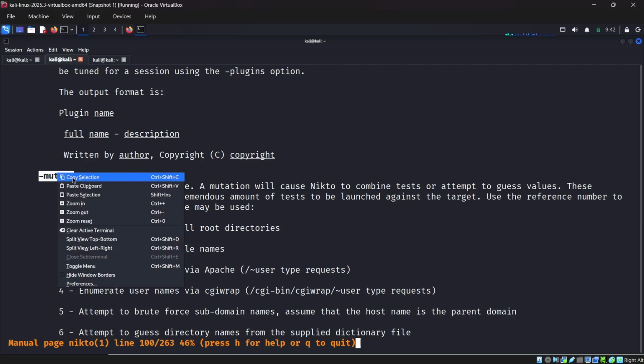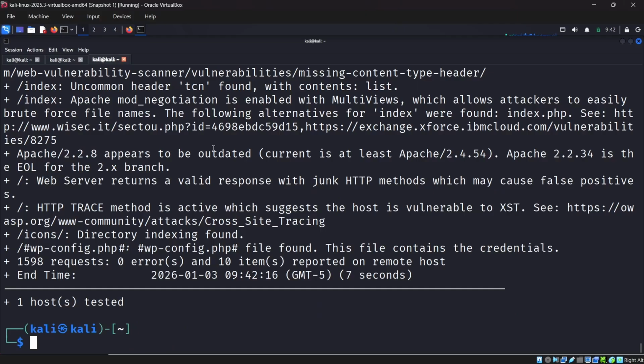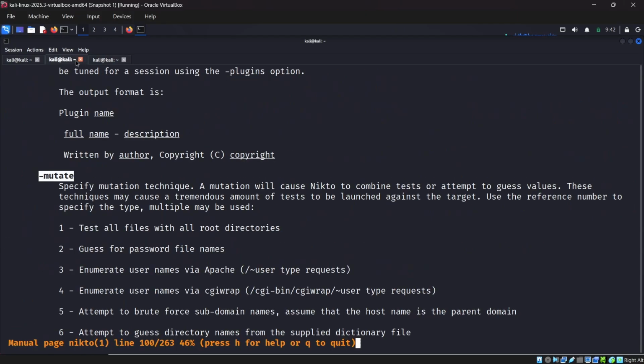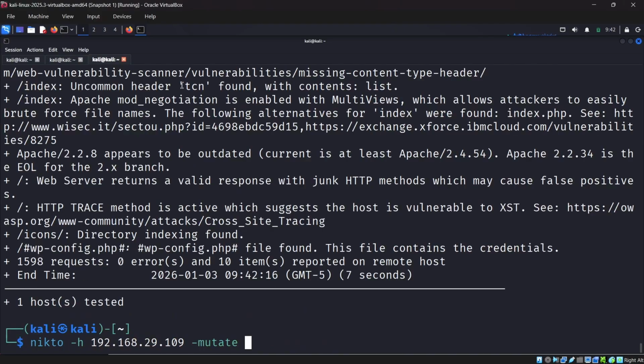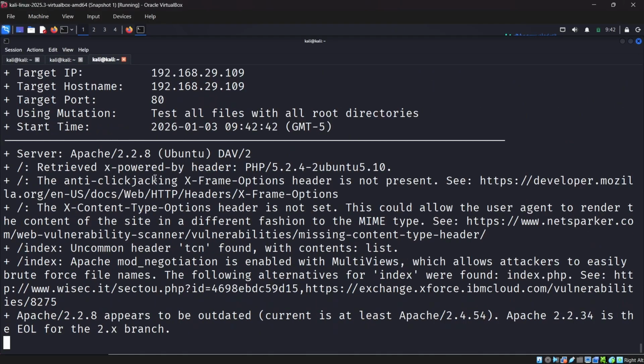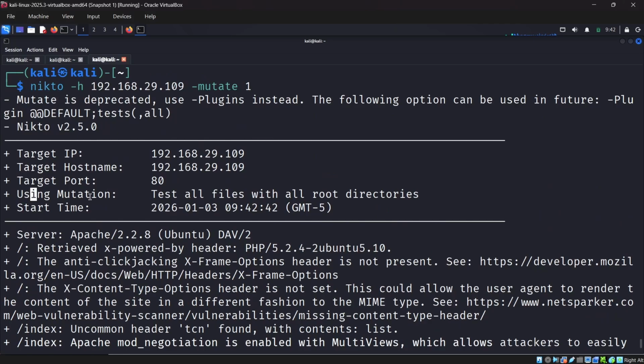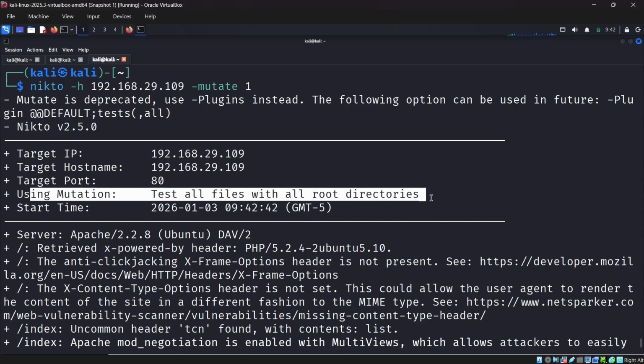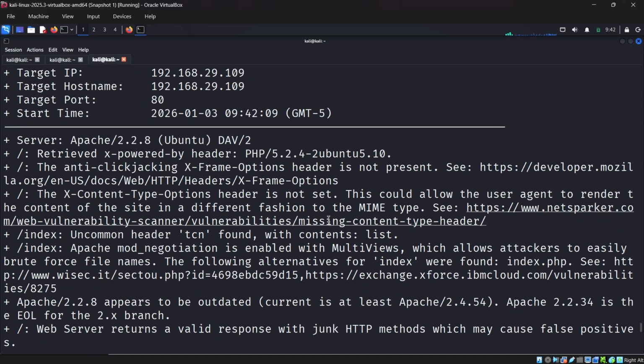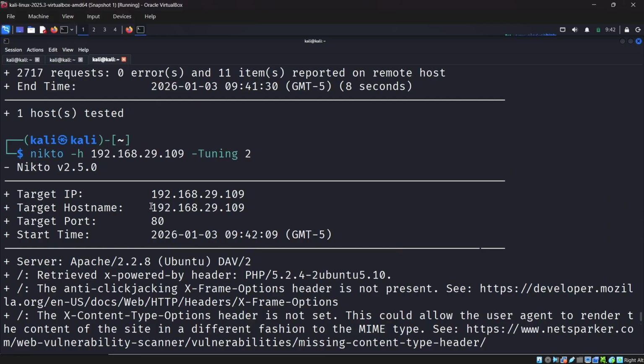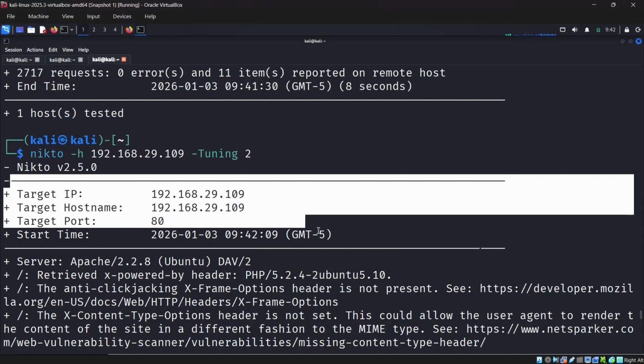So let's try to use the mutate. Instead of the tuning, let us use the mutate, and here I'm just specifying 1 to test all files with all root directories, and enter. You can see that using mutate, it will test all files with all root directories, as specified there. When you use this, there is nothing specified in the tuning. If you use tuning, it will not be displayed here in the header.